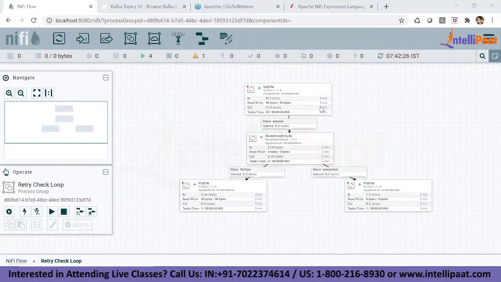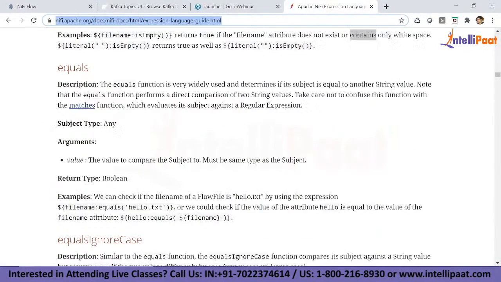You can see on my screen, I have just put in those files, and these files got split. One of them gets into one processor, the other one gets into the other processor. Make use of expression language, even if you are probably comfortable with some of the functions already. Always keep it open in a separate tab. This is your Bible. Always make use of it.